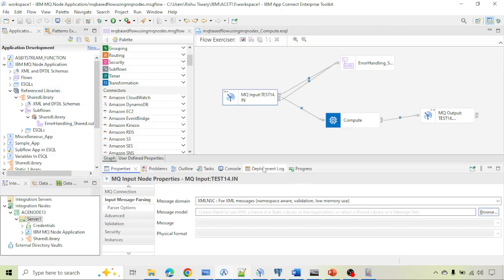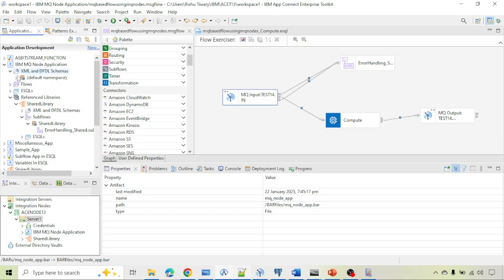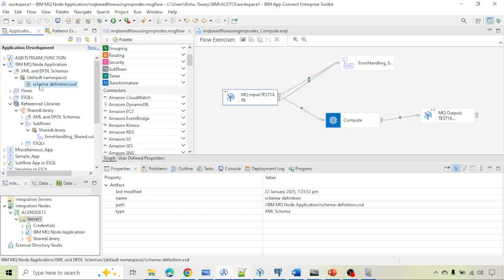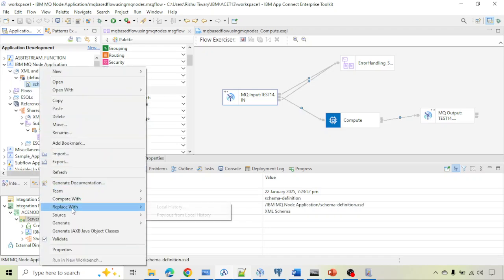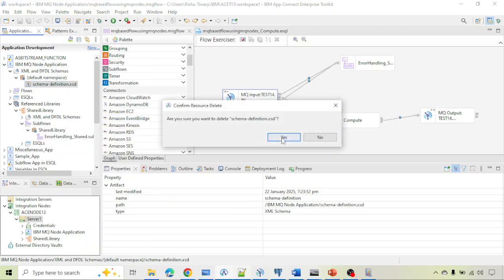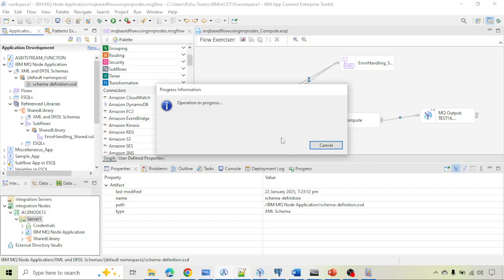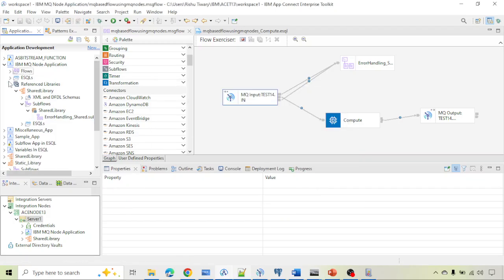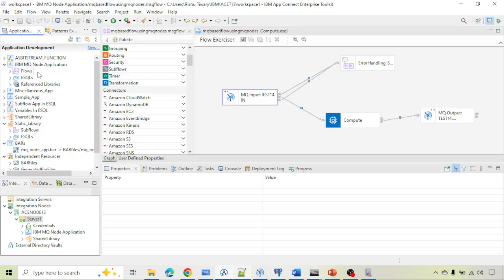Now let me explain how we can create the message set and use it. Because it is a very old thing but still of much importance. So let me explain. Before that, let me delete the schema message model that we created earlier. Now there is no message model linked with this application.